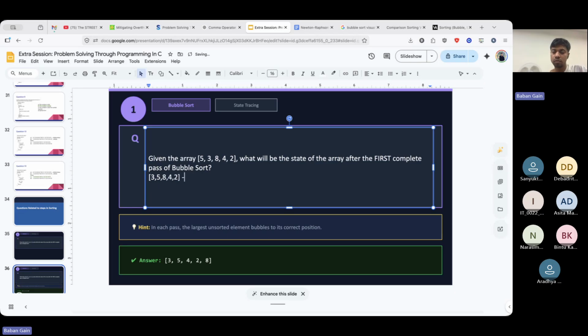All right. Then what will happen? 5 and 8 will get compared. These two. So this will remain the same. 3, 5, 8, 4, 2. Then 8 and 4 will get compared. So this will become 3, 5, 4, 8, 2. Then 8 and 2 will get compared. So it is like 3, 5, 4, 2, 8.